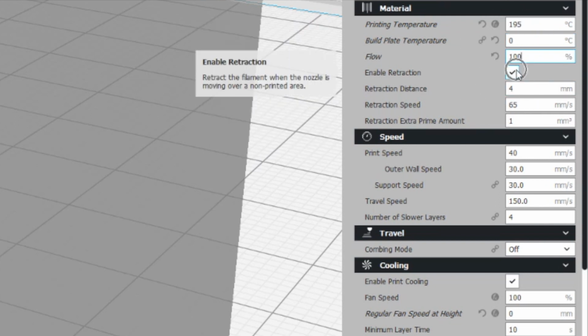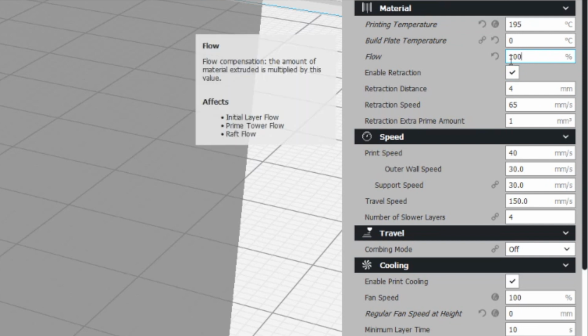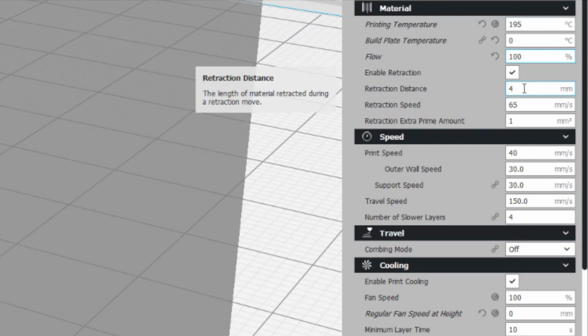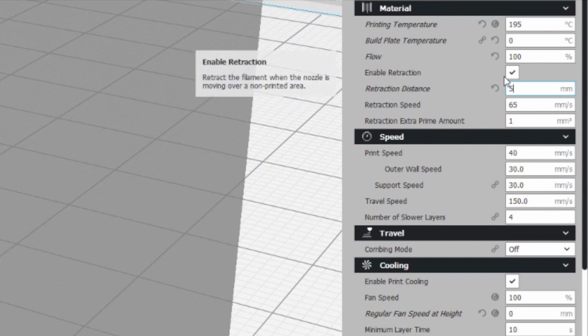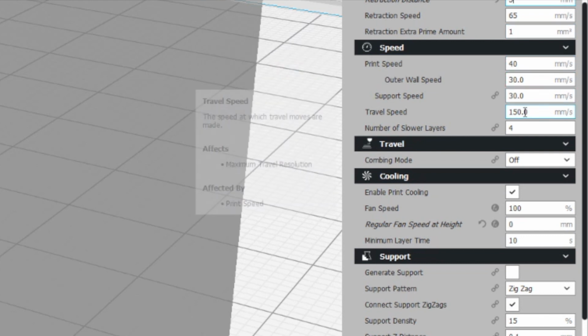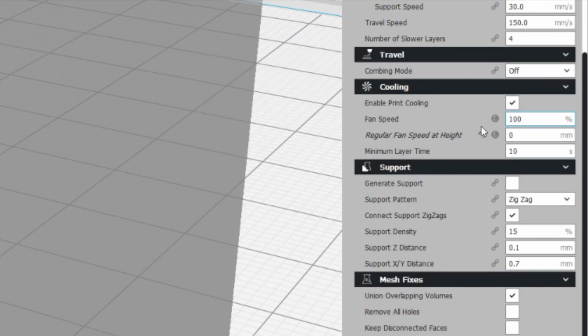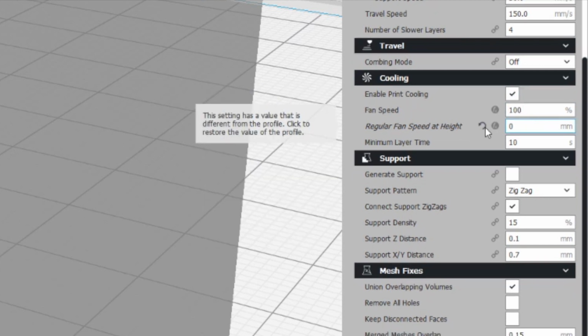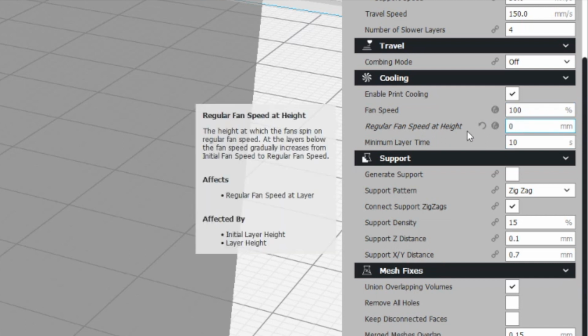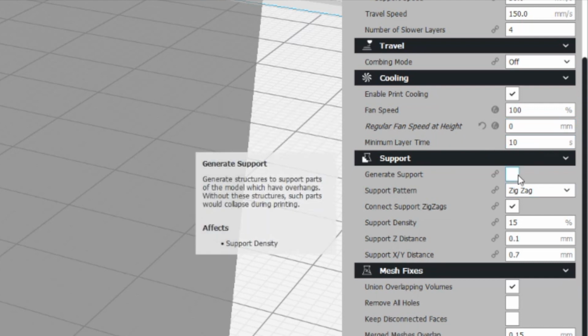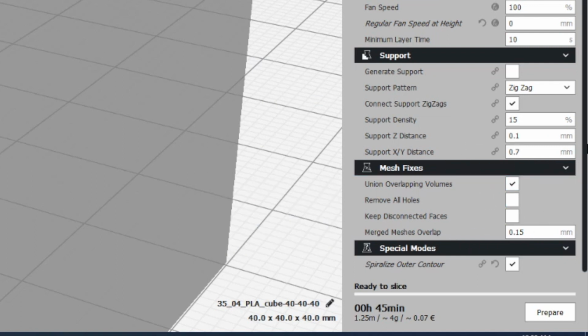Then I've got my retraction here, which was the thing that Disco Design was asking about. I've got mine on 4 millimeters. I think this might need to be a bit more, so I'm going to change it now. This I keep on default. Print speed, I'll just keep these on default for now. I'm not going to do fancy combing. Enable print cooling for PLA, yes. I just tell the fan to start at 100%, don't ramp up, as my fan makes a terrible noise at partial throttle. I'm not doing support for this print, and the mesh fixes are the default.